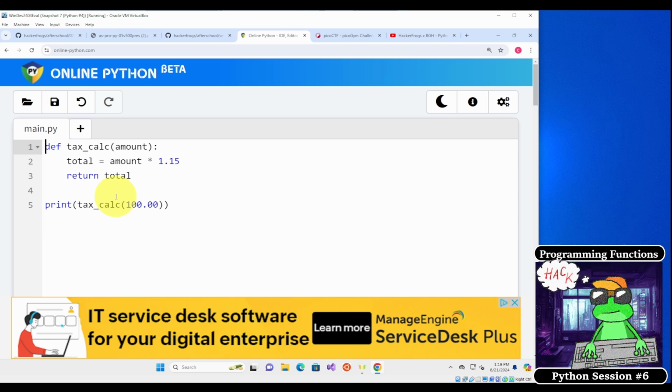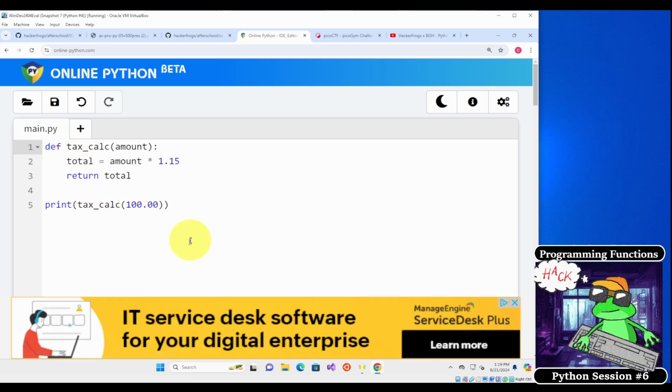So to create the function, we have to use def at the beginning, and then we need to do a space and then the name of the function. In this case, the name of the function is tax_calc for tax calculator, and then a pair of parentheses and the name of any arguments, any information we need to run the function, inside of the parentheses. In this case, we have an amount. And then finally, on the first line, we're going to provide a colon, and that's going to indicate that this is a code block.